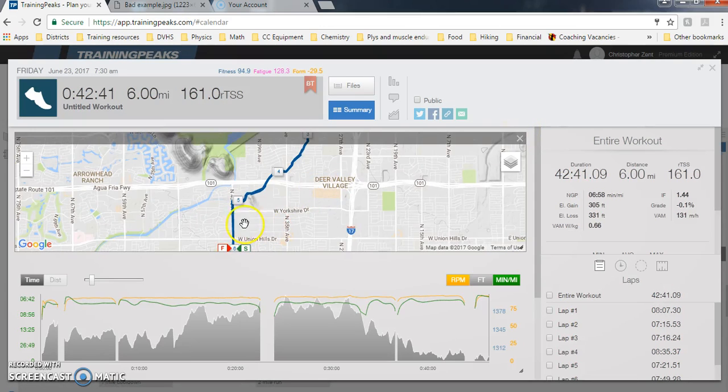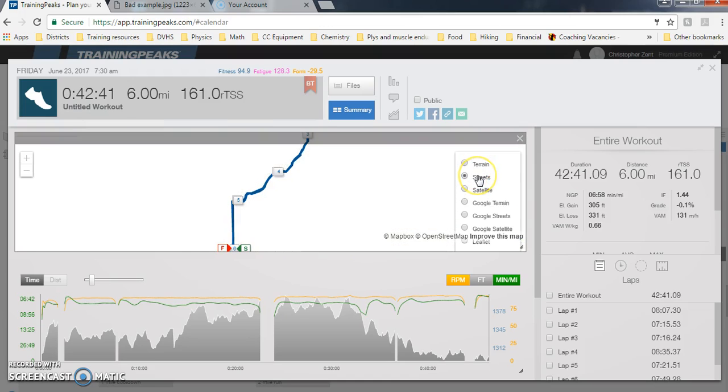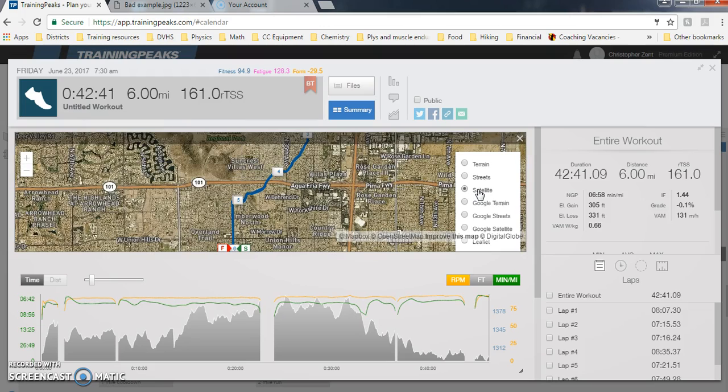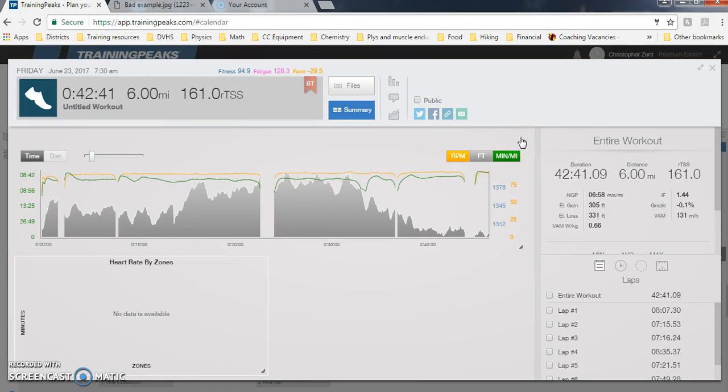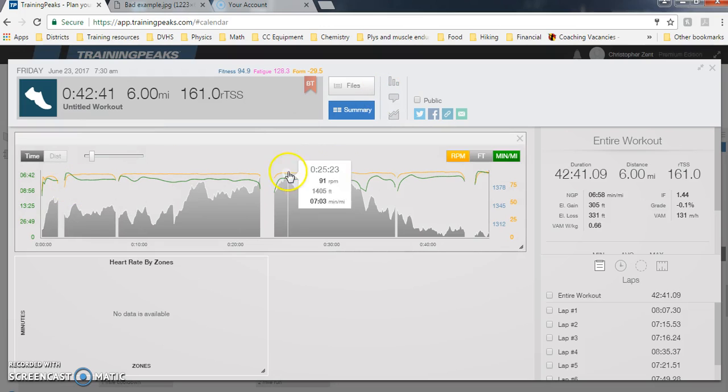I can see the route that I ran. I'll see this route that I ran, basically from where I live, out and back. I can have terrain shown on it. I can have streets shown on it, depending on what your GPS watch has. I have satellite video of it. That's awesome stuff. Okay, I can click that off if I don't want to see that. I really kind of did want to see that, so I probably shouldn't have done that.